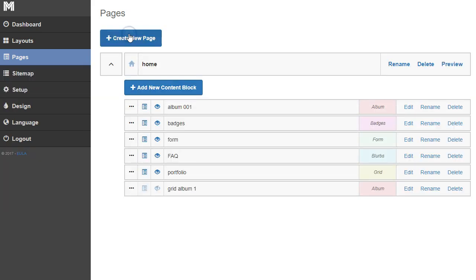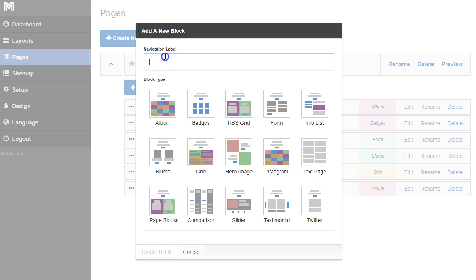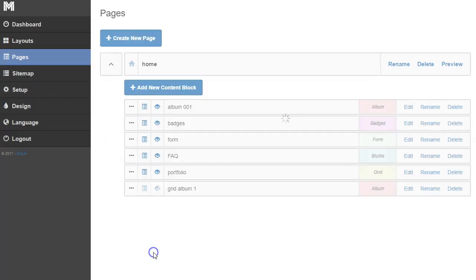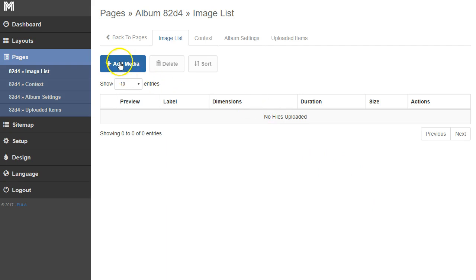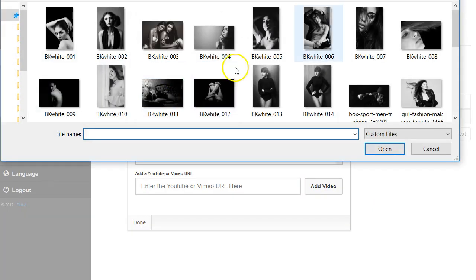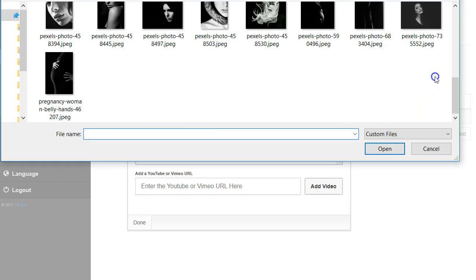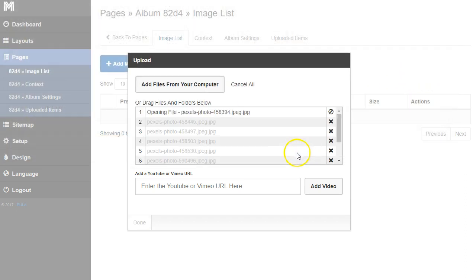So I'm going to go back to my pages. I have Grid Album 1 here. I'm going to create the rest of my grid albums now. So I just wanted you to realize that you need to create the thing you're linking to first. So we're going to create some more albums. So add new. I'm going to say Grid Album 2. Album, create block, and we have Grid Album 2. I'll edit it and click Add Media, and I'll upload some new images. So let's just grab a couple of new images here, open them.